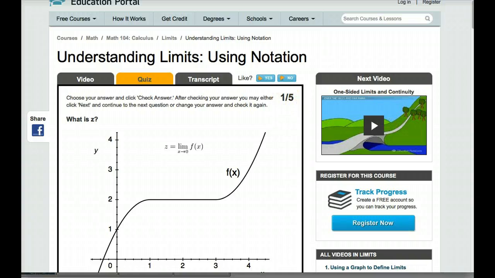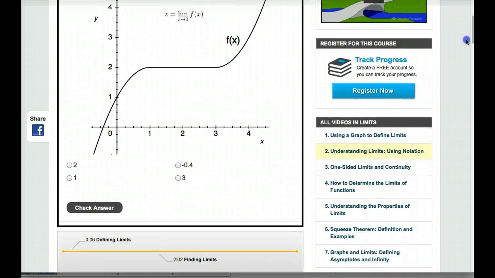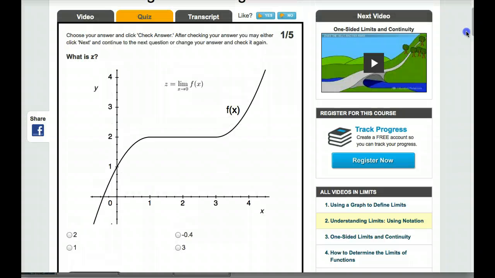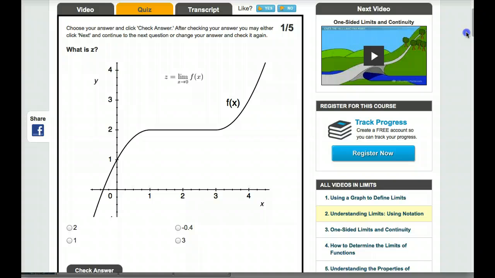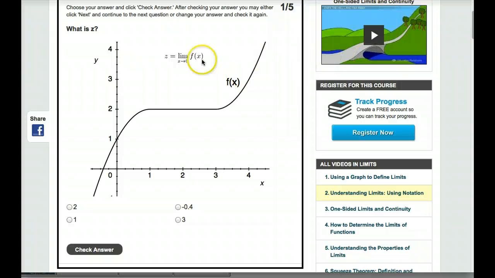There's 5 questions here. And if you go through the quiz, it says choose your answer and click check answer. After checking your answer, you may either click next and continue to the next question or change your answer and check it again. What is z? Okay, it says z is equal to the limit as x approaches 0 of f(x). So the limit as x approaches 0. Well, here's x approaches 0, and if I come from the left-hand side, it looks like I'm going to 1. If I come from the right-hand side, it looks like I'm approaching 1. So I'm going to say, wow, they're, oh, there it is. I'm just looking at these two. I'm going to say 1 for my answer. Check my answer.